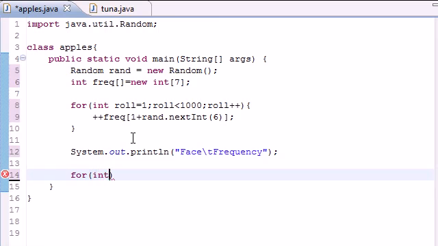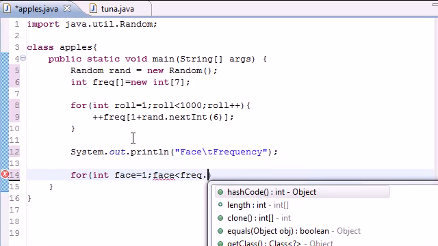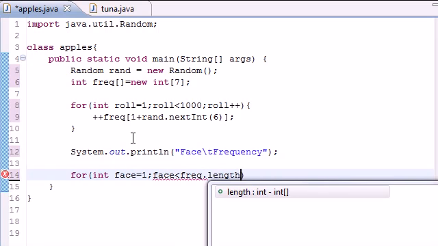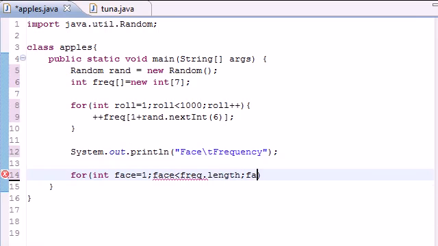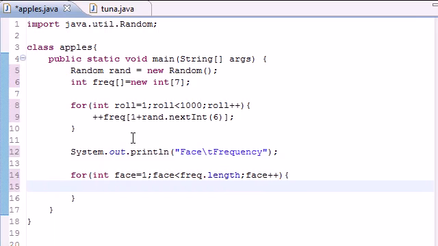So let's go ahead, and again we need to start at 1, or remember the first number on the dice is 1, so face equals 1, and face, let's just have it less than freq dot length. Remember I showed you guys that in a couple tutorials ago. And just increment it by 1. And now what do I want to do in this loop? Remember, this loop's going to go 1 to 6, and it's basically just going to make a table that has the list 1 to 6.